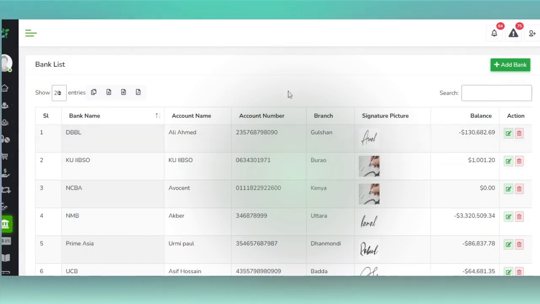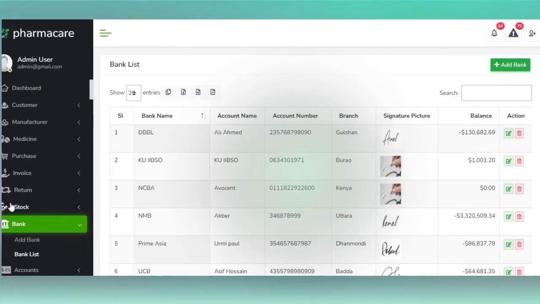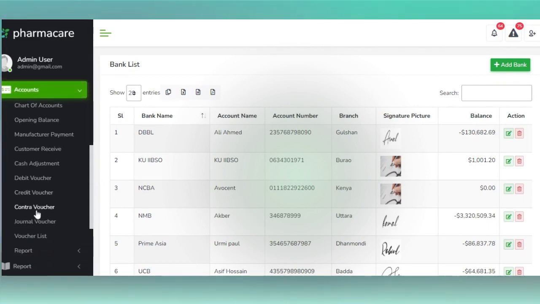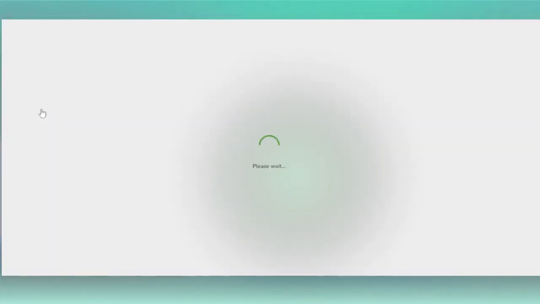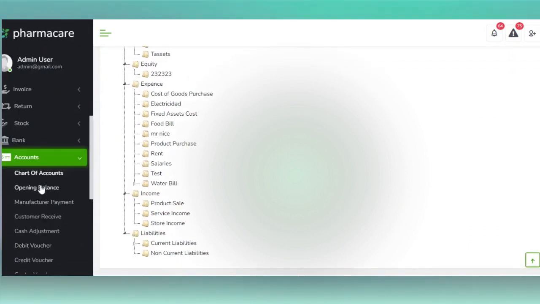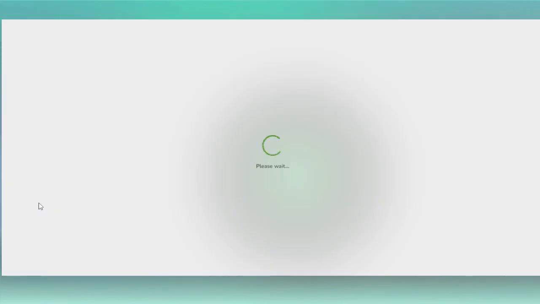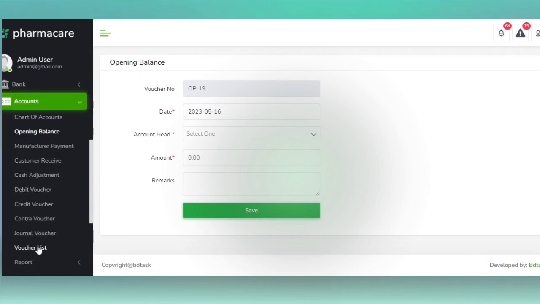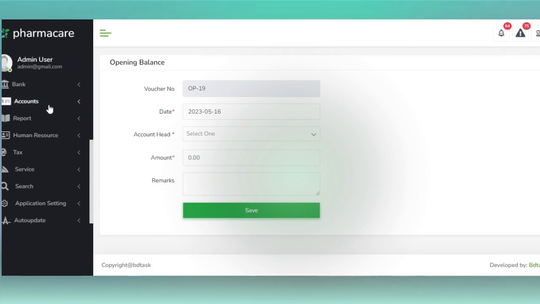Then under accounts, you get a general overview of how your accounts are being done, which is done automatically. You can check a chart of accounts to see all your respective assets and what you have. The opening balance is where you get to see the opening balance of your items. Then the manufacturer payments. So the account module gives you an overall report of how your account is faring.